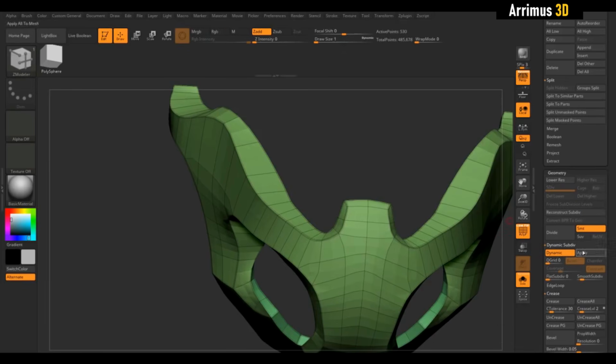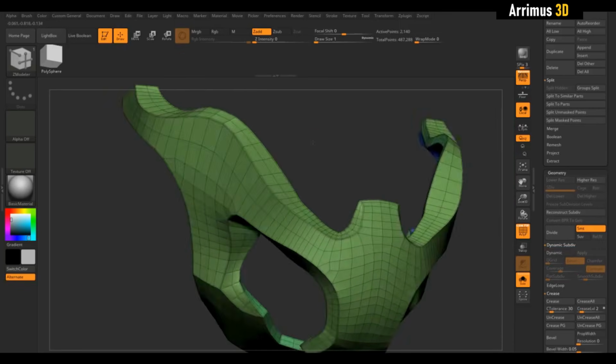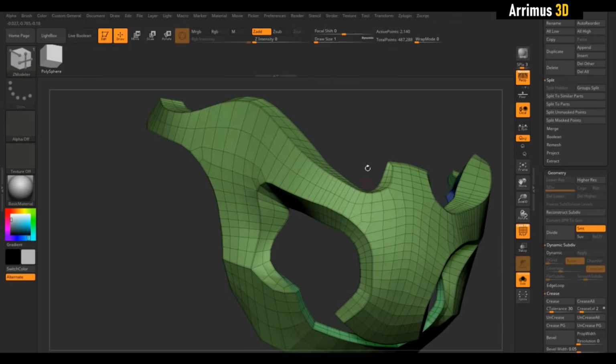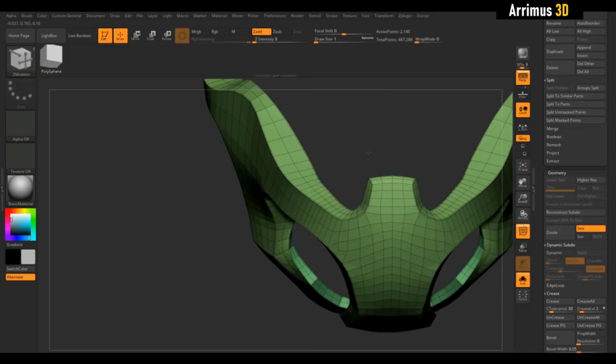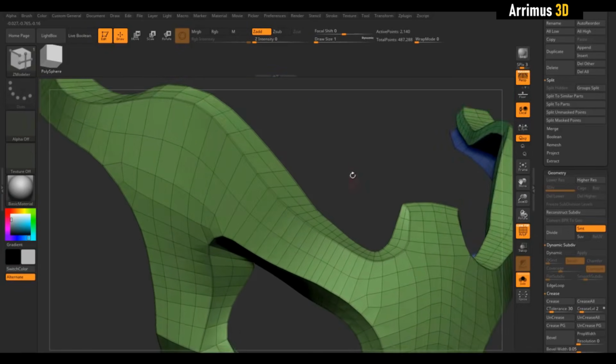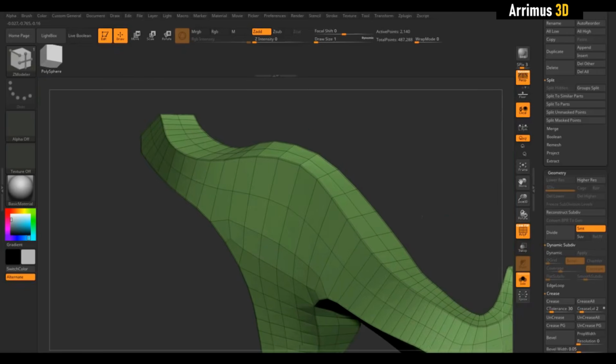What we can also do is just simply turn off dynamic subdivision and simply subdivide right here and then delete lower. And now we have a lot more topology here. We've established the curvature here, now have a lot more topology to create more details here. So let's just use some basic QMesh functions right here, and let's just experiment with some details here.